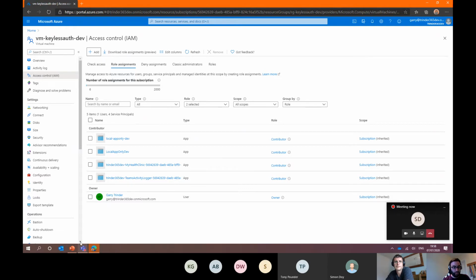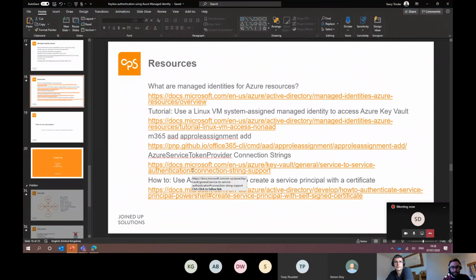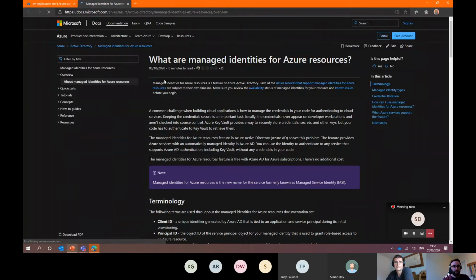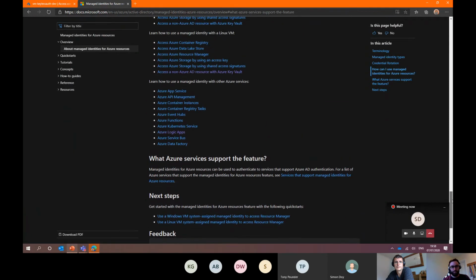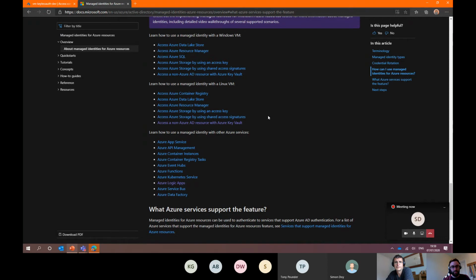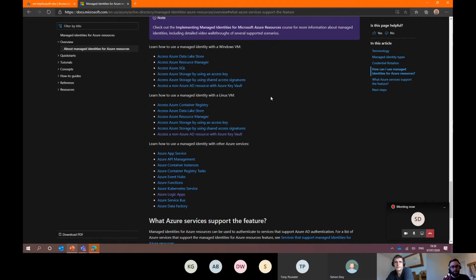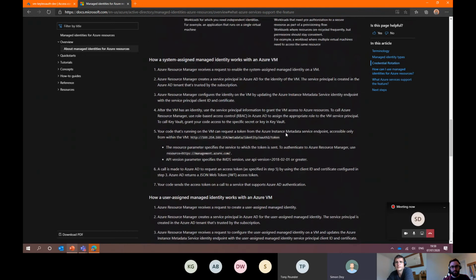If you take a look at this one, if it opens, there are all these that support it. And there's many more, in fact. So we looked at functions, logic apps, VMs, but yeah, storage as well. Cool.